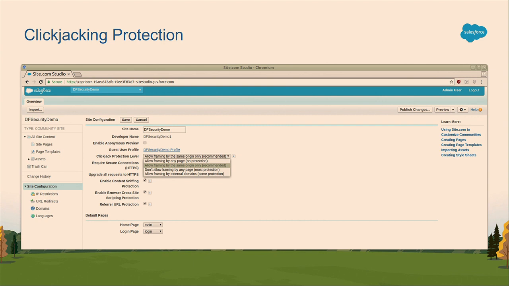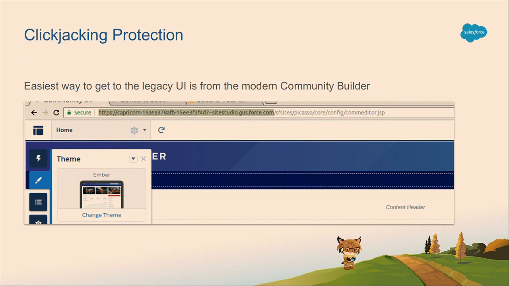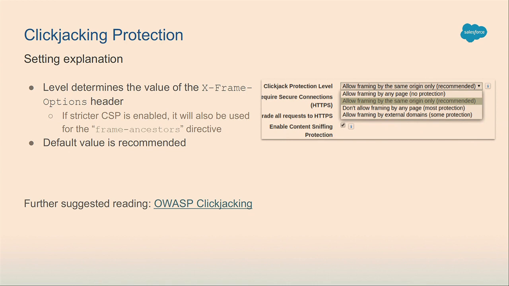If you haven't been there before, the normal way to get there is through the community management, and then administration pages, and there's the link to Site.com Studio there at the bottom. A quicker way to get there, I think, is with the Lightning Community Builder. You just copy-paste everything up to the first slash and go to that URL, and it will redirect you to the studio. But let's examine those options there.